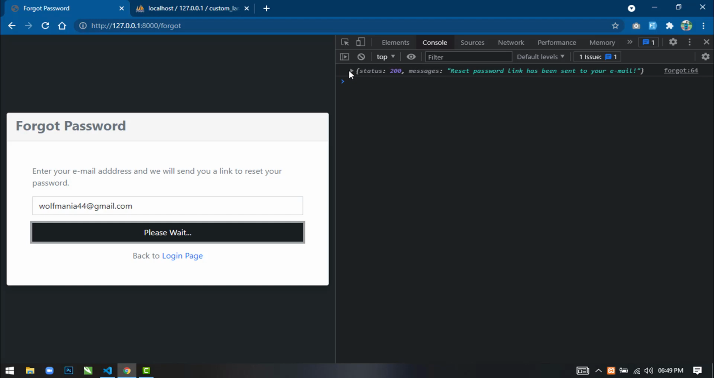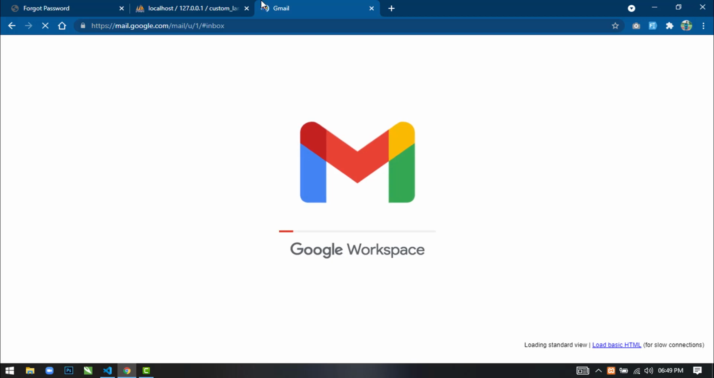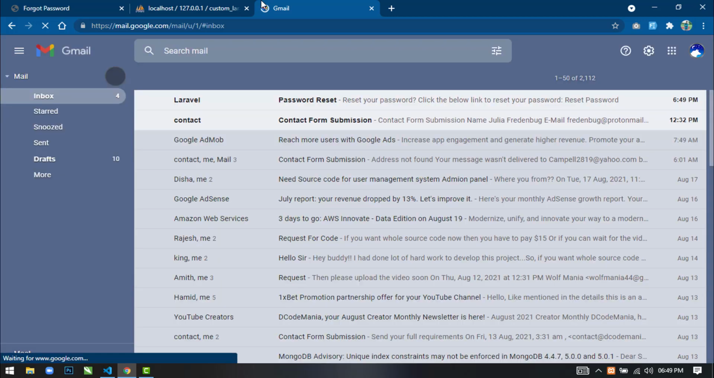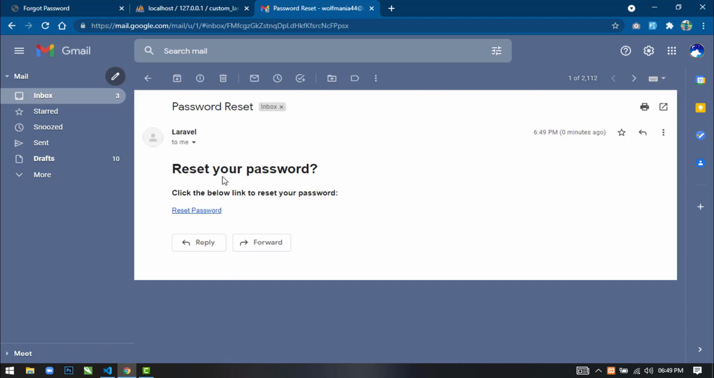Okay, now you can see we are getting a status 200 and the message "reset password link has been sent to your email." If I open my email and check whether it is received or not, just wait. Okay, you can see I have just received an email from this application, Laravel, and the subject is password reset. If we open this, you can see "reset your password" and this is the link.